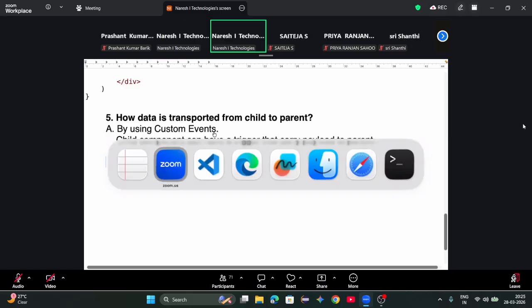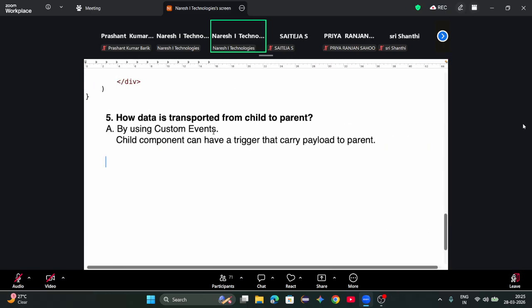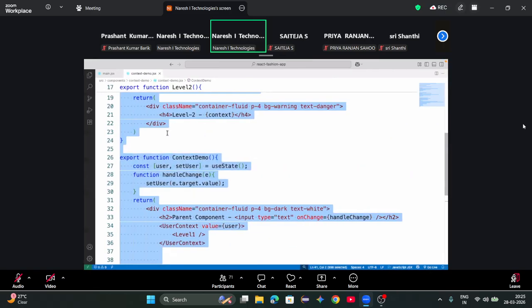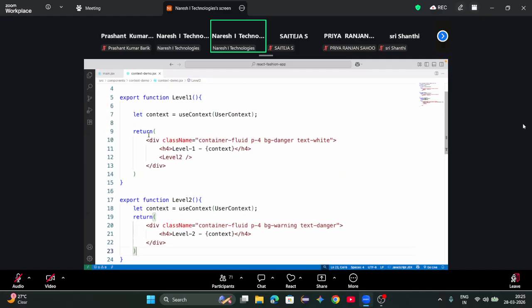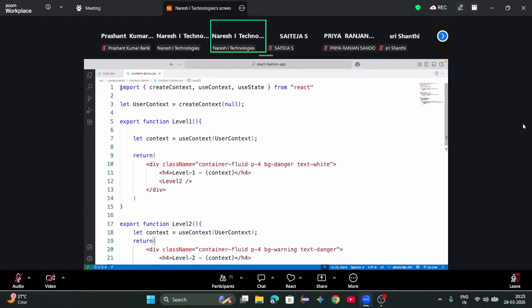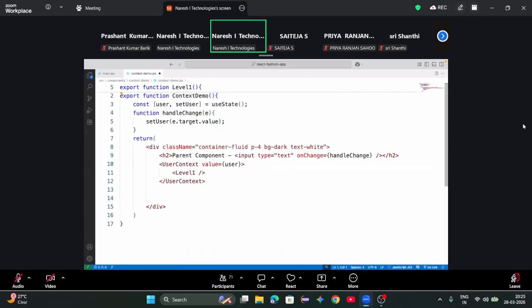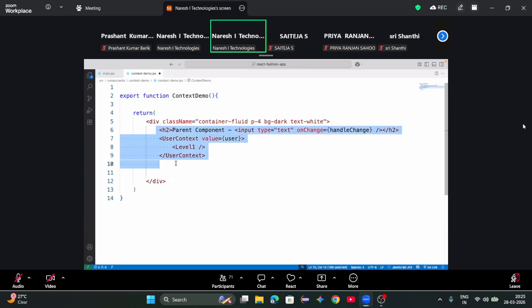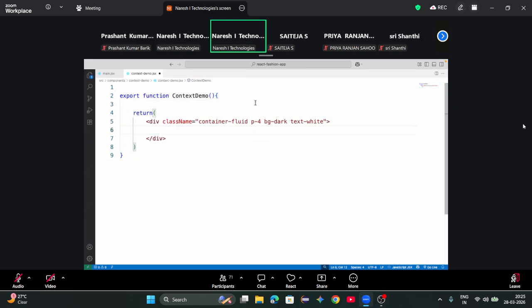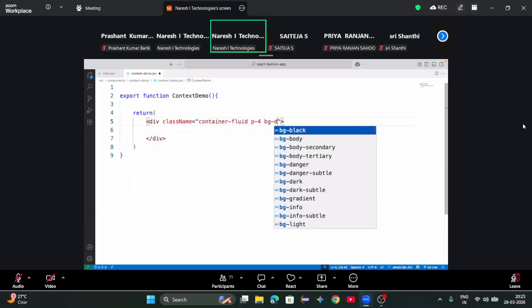So for example, I will create a simple hierarchy here. I don't need all this now. I will clean up all this. I will just create one parent and child. Okay. So yeah, BG Tarka.